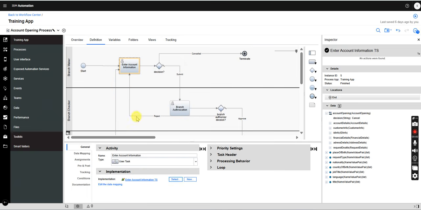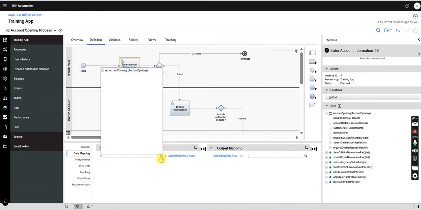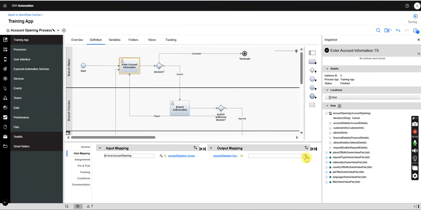Okay, I have done the implementation. What is the data mapping? It is expecting an account opening object as input, so that we can display any data that was entered while this step was initialized, and it is expecting an account opening object as an output.